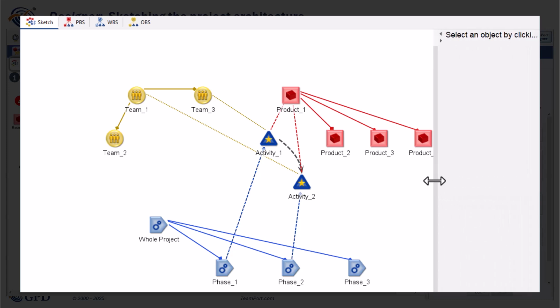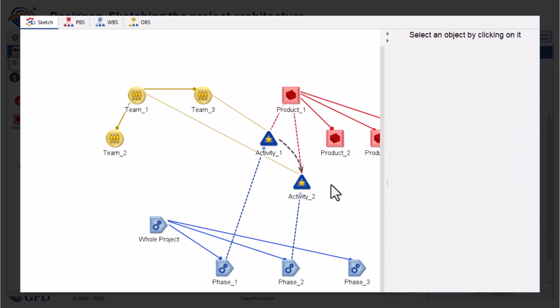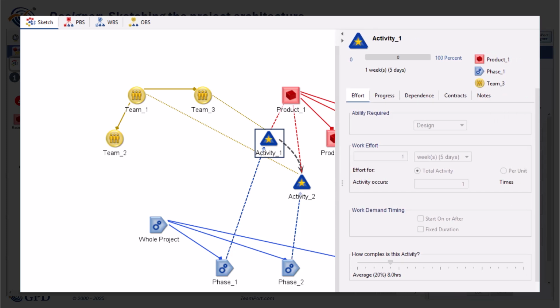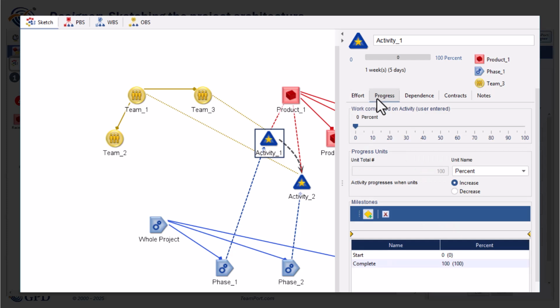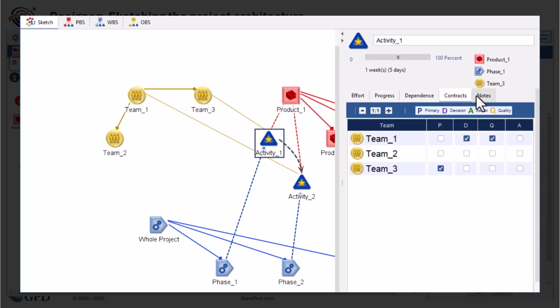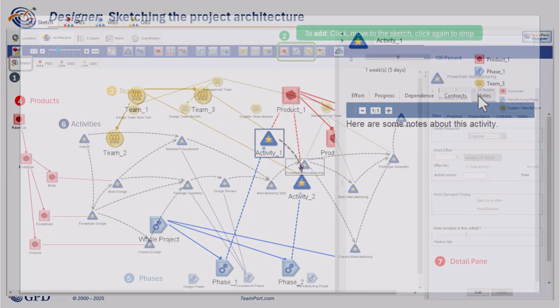A reminder, details are accessed in the pane on the right edge of Designer. For example, shown here is the detail pane of an activity. Settings for the activity's work effort, units of progress, complexity, dependencies, contracts, and notes can be viewed and edited.